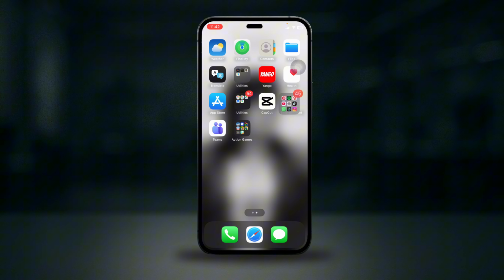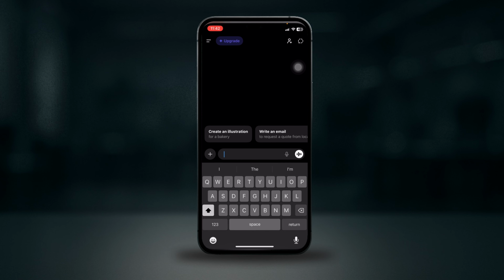You can also try logging in using a different browser or device. Sometimes the issue is related to your current browser. Then clear your browser's cache and cookies and try logging in again. This often fixes login issues.